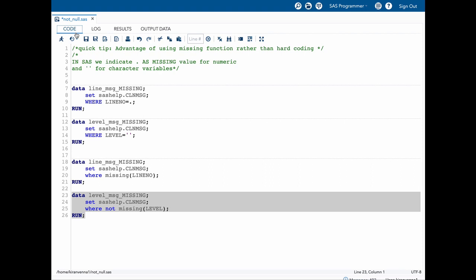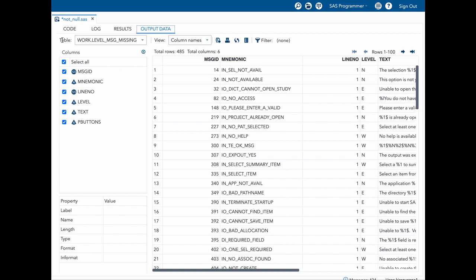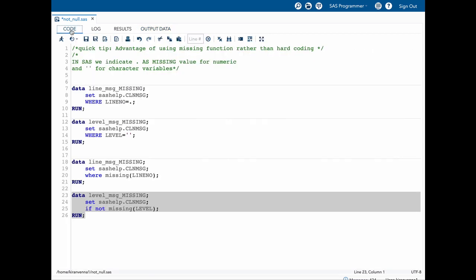Now, let us come to our last point. That is, this code not only works with a where statement, but it also works with an if statement. Here, I can write if not missing level, then the code still works. So this missing function gives us a lot of flexibility, and also it works on both character and numeric variables.